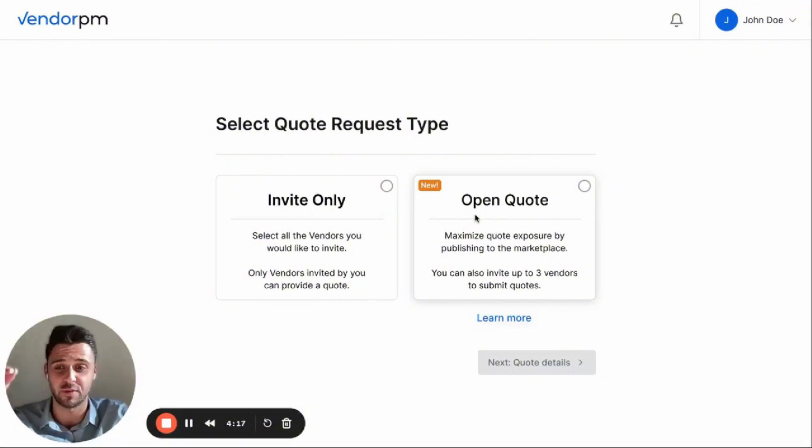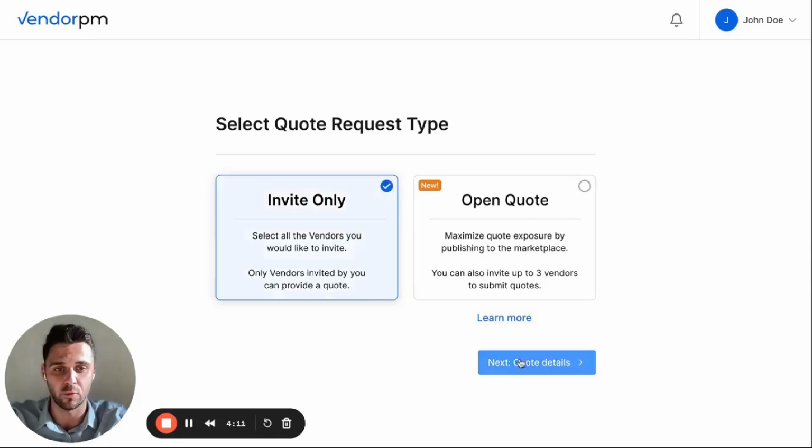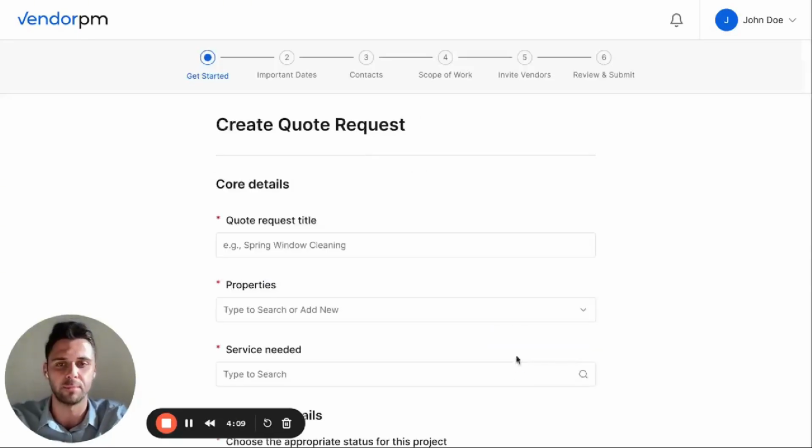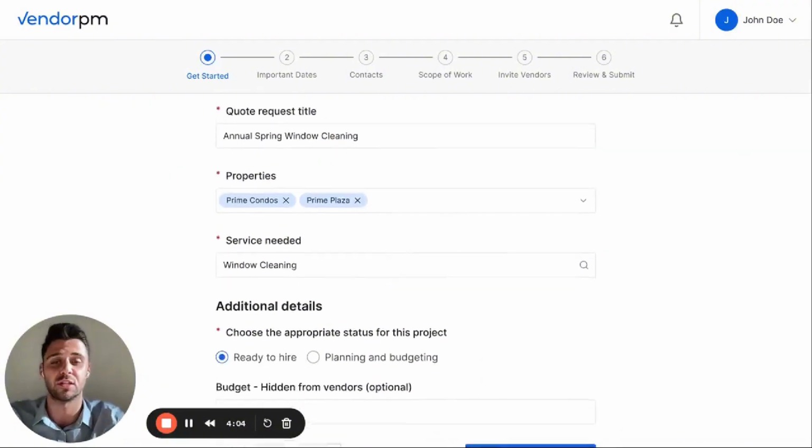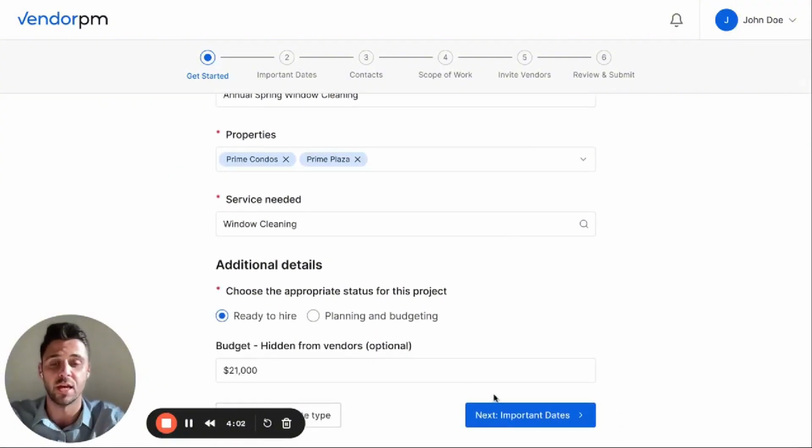You can also invite very specific vendors to participate in this open quote if you know there's one or two vendors that you'd like to join, or invite only, which is what we see mostly through VendorPM. The steps are at the top here. So we have key information such as the title, the properties, the service, budget. If this is available, it is not visible to vendors, but we will include this in a summary or a report that gets produced for you at the end, as well as some cost analytics at a corporate level.